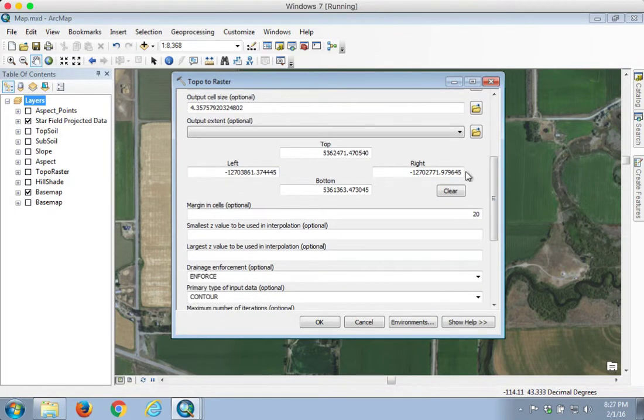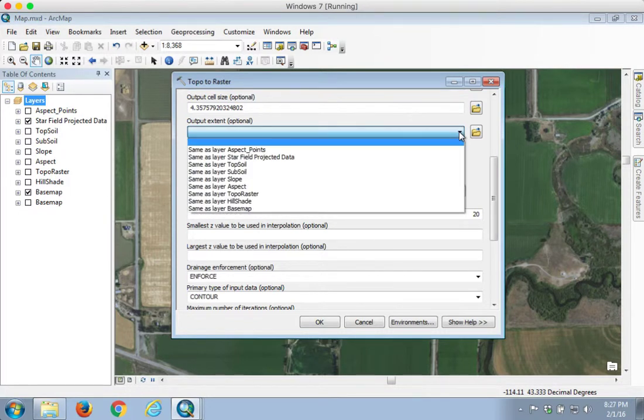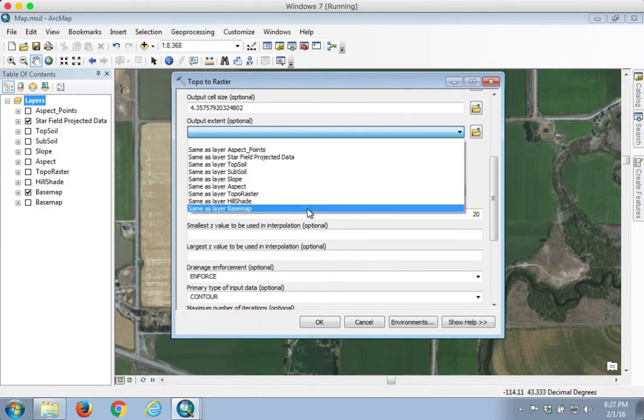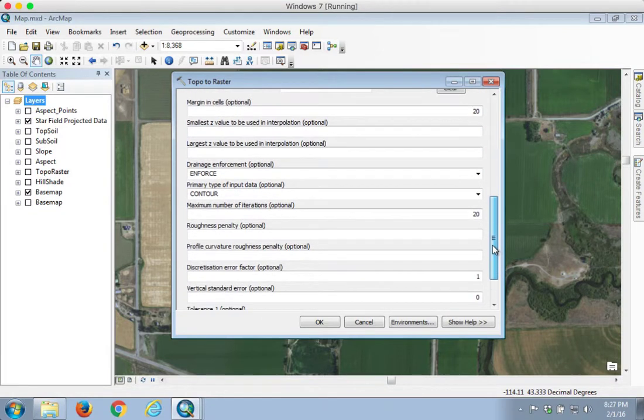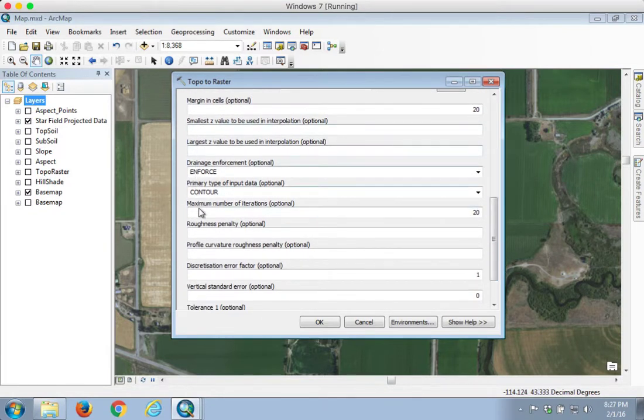If I do have a boundary that I don't want to go beyond, then I want to make sure that I use one of those other layers, like a boundary layer or something like that. Otherwise, use the extent. These other defaults are really good, so just leave everything the same. You can tinker with some of these other variables, but the defaults are pretty straight on. The only one you want to change is this primary type of input data.